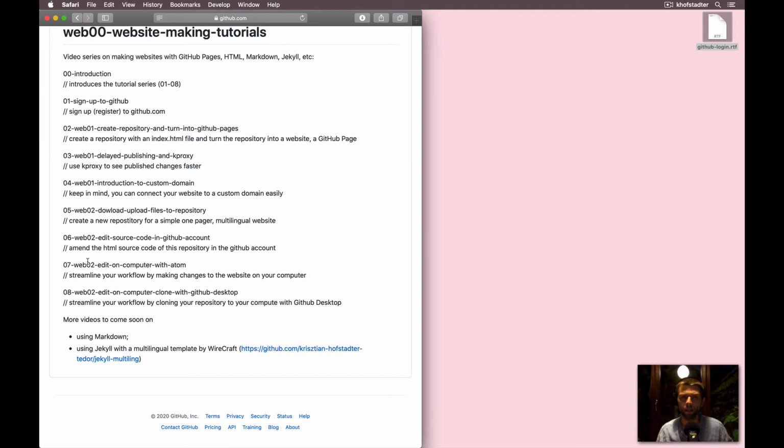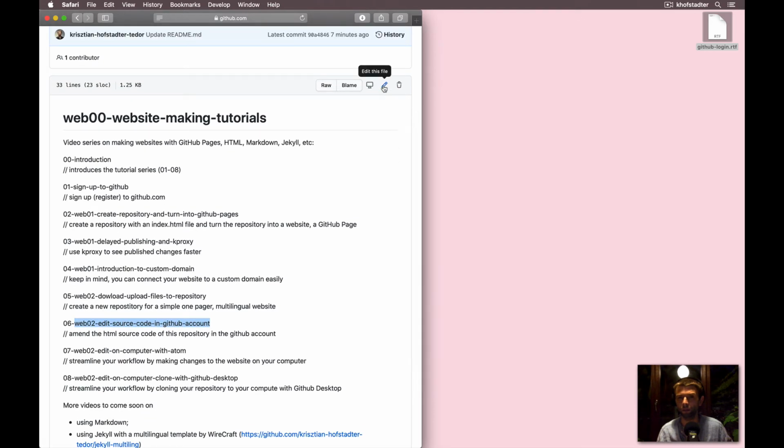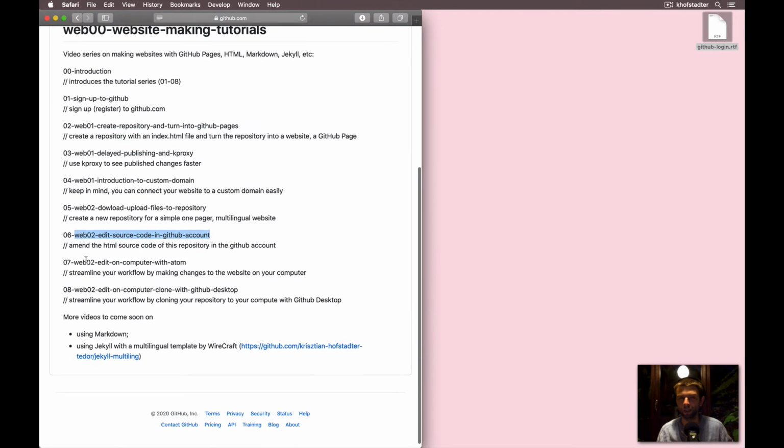In the 6th video, we will start editing the files for this website, the HTML files basically. We will do the editing within the GitHub account. So with this little button, we will go into the editing mode of the relevant HTML files. In the 7th video, we will streamline our workflow by making changes to the website on our computer. So we will download the files, make the changes on our computer, and then re-upload the files to have them actually published.